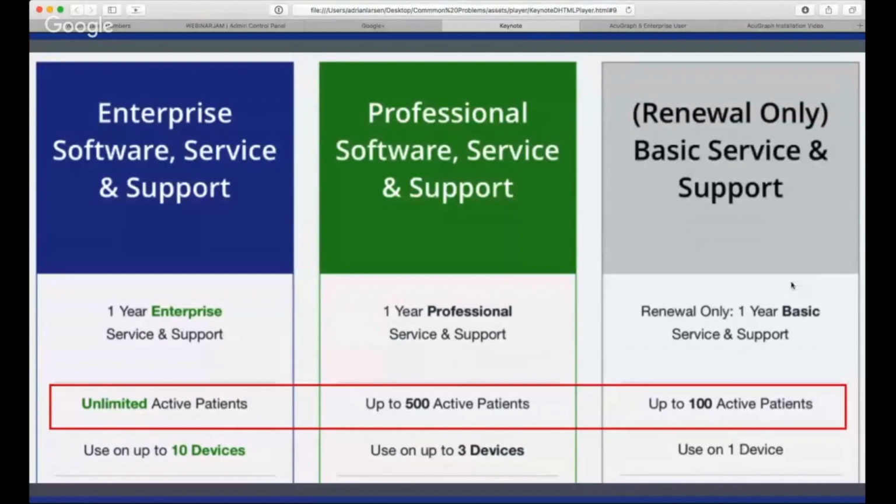Kimberly, you just popped back up. Are you there? Yeah, I got lost and I came back. Oh, welcome back. All right.